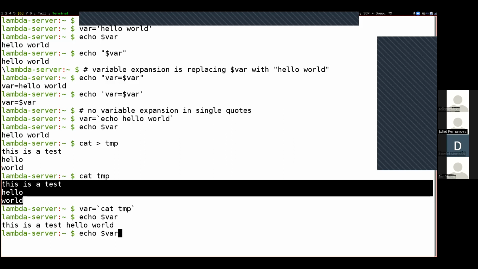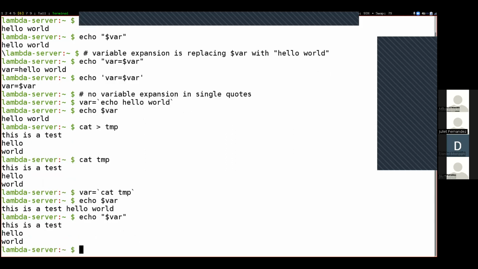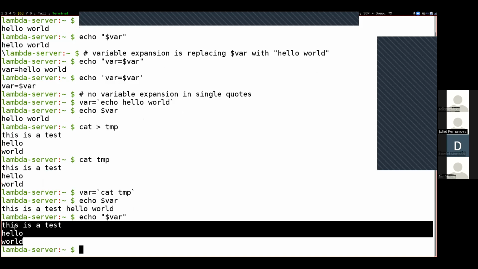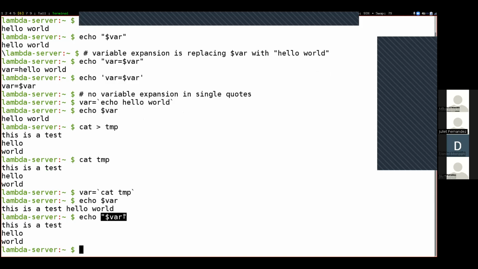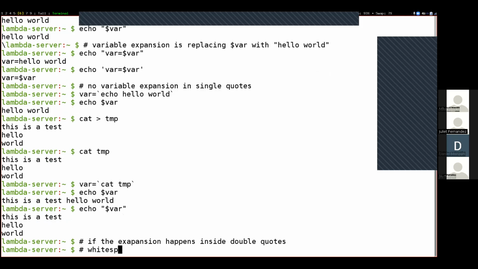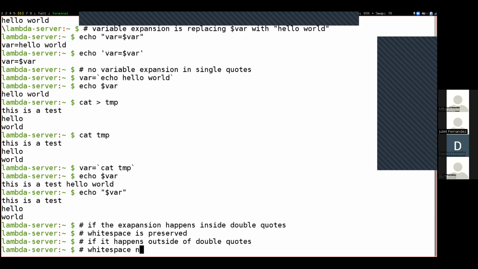So what I'm going to do here next is, up here we have echo $var. Down here, I'm going to make that $var inside of the double quotation marks. And so the expansion here is going to happen inside of quotation marks. And when I do that, the white spacing of the original document will be preserved. So if the expansion happens inside double quotes, white space is preserved. If it happens outside of double quotes, white space is not preserved.